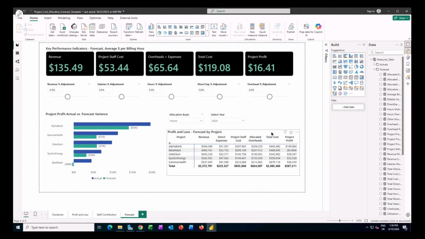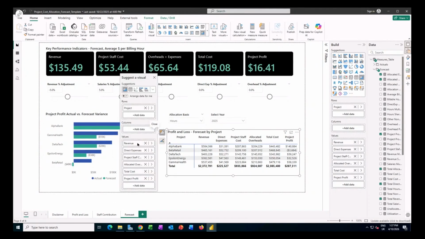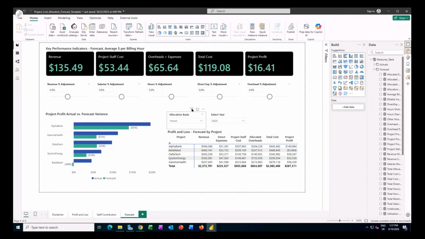Now that matrix to the right simply sums up those revised totals on a project basis. So you see here that you have those forecast revenues, direct expenses, allocated staff cost, overheads, total cost and profit that we created a few moments ago. And then similar to our profit and loss page, you can also select the allocation basis, whether it's hours or revenue, and then select the year.